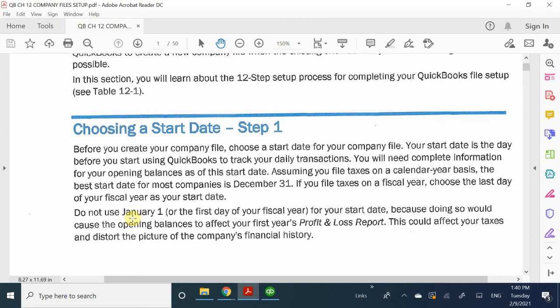Okay, so with that being said, let's say I decided to start using QuickBooks today, in February, and my fiscal year is the calendar year, right? That means I need to set my starting date as far back as December 31st of 2020. So if I start my date there, I need to go back and enter all of the transactions that existed from January 1st all the way to today, which is February 8th.